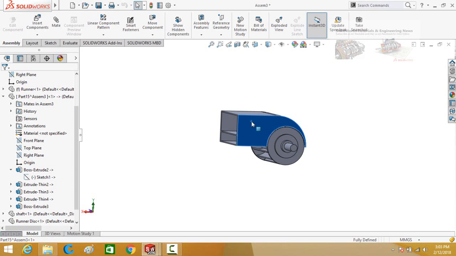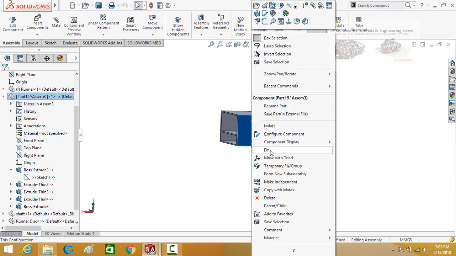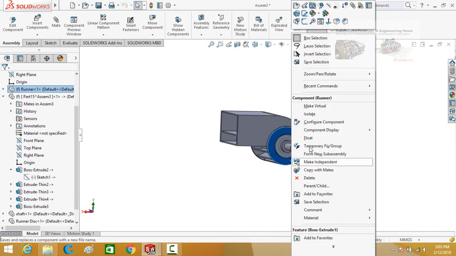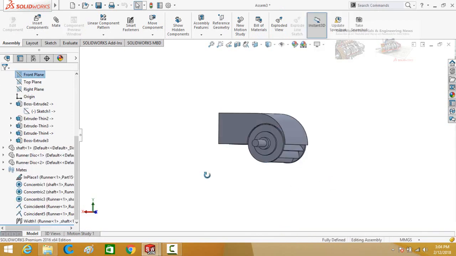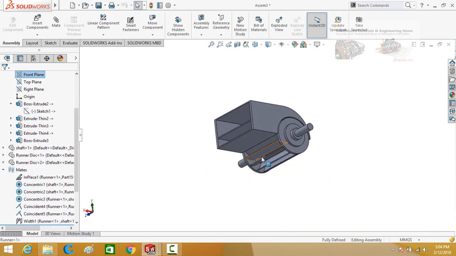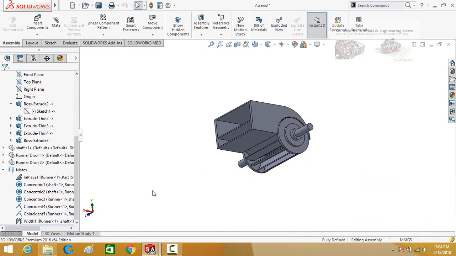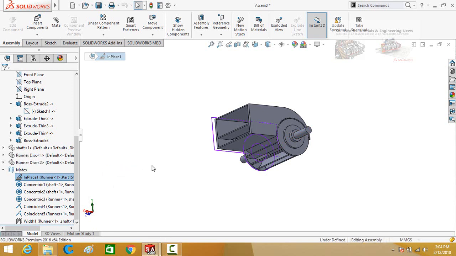Right click on this part and then select fix. Now right click on the runner and select float. Now try to rotate the runner. So it shows a message, the selected component is fully defined. So to resolve this issue, click on this mate in placement and then suppress it. Now rotate it.